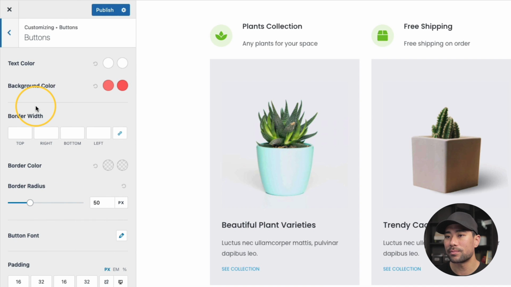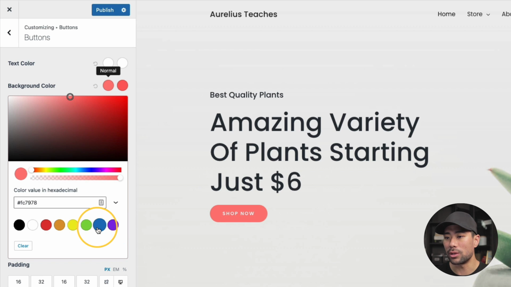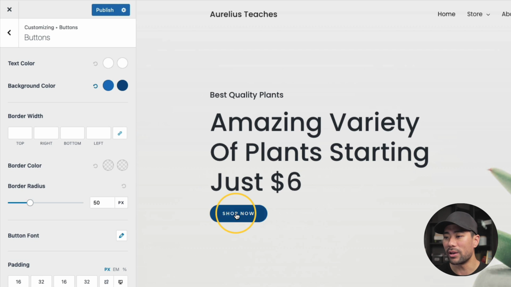Click on buttons. And you'll see the background color of the buttons is this red color. I'm going to change that. Let's change it to this blue here. And let's change the hover color. As you can see, if I hover over, it's using red. So I'll click that. Now I'll click the blue again, but this time I'll make it a darker blue by selecting somewhere here. Hover over and you'll see it turns to that darker blue.